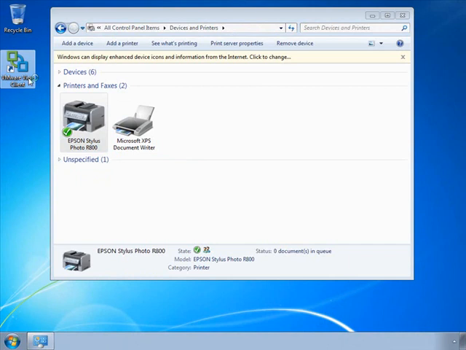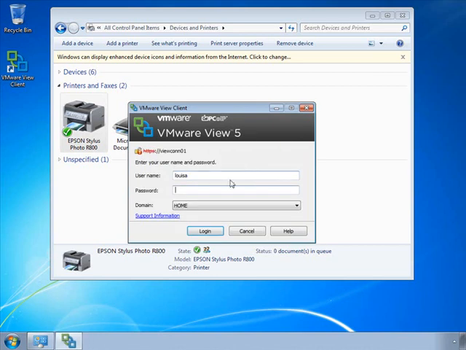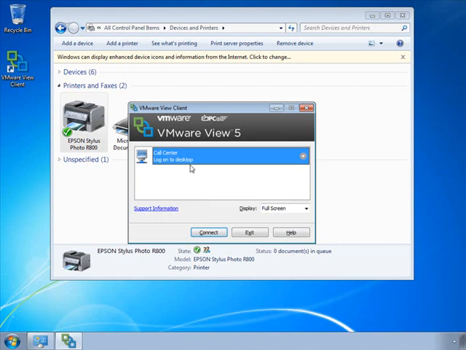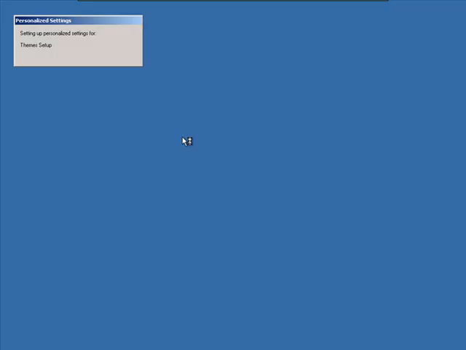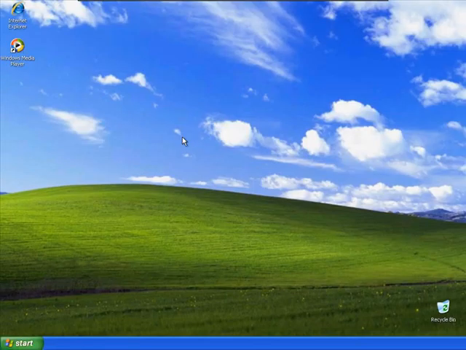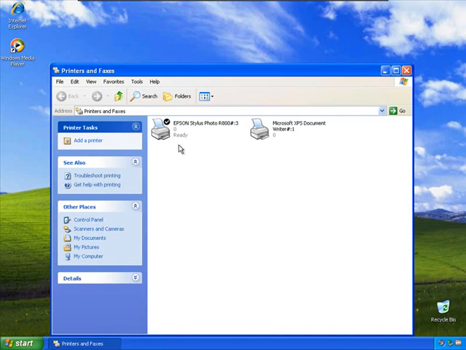Now let's go ahead and load up our View client. This time we'll log in as Louisa, who's a member of our call center group. Now on Louisa's desktop, let's take a look at our printers. Here you can see we have an Epson Stylus Photo R800 and a Microsoft XPS document writer, just like we had on the client device.